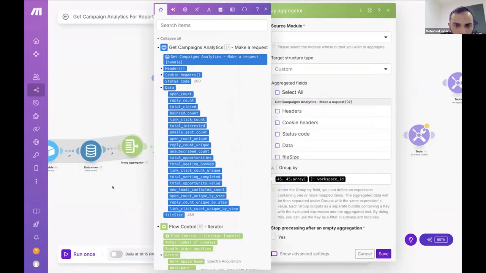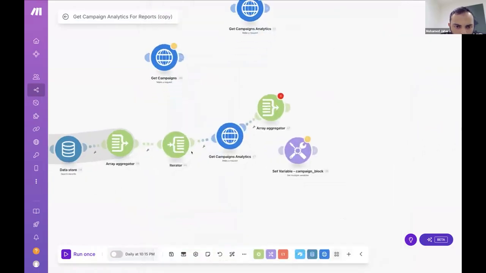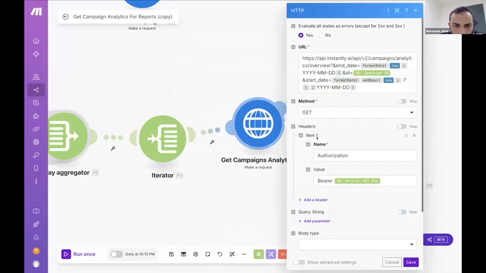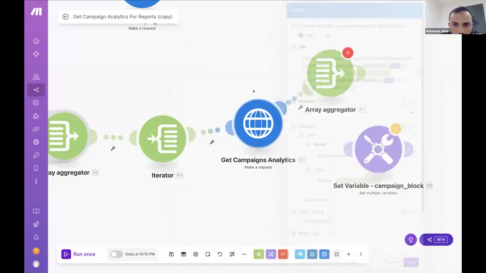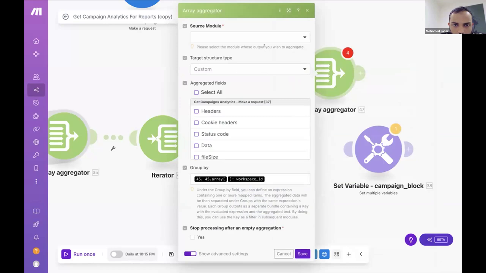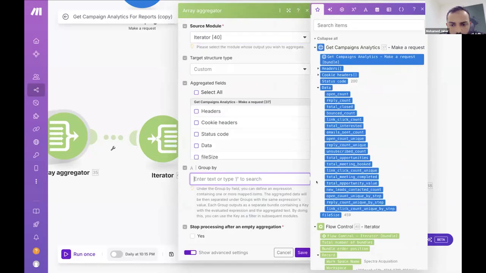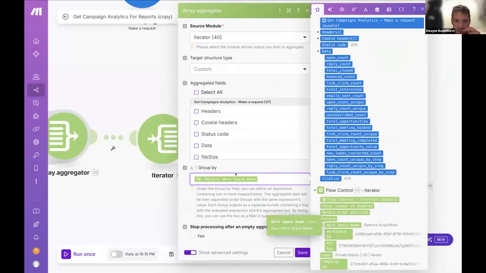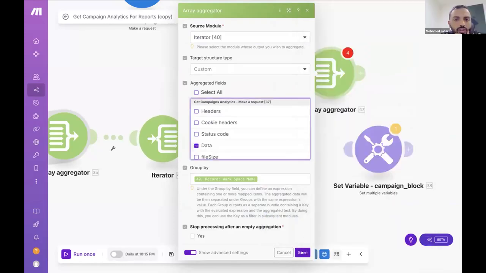Okay, so here, let me see. 40 is get campaign analytics you are doing. So here you are saying you are getting proper data, and here you are aggregating it. Let me again aggregate with the iterator. And you are aggregating by the workspace name, right? Yeah, workspace name. Okay, 37. It should be fine.